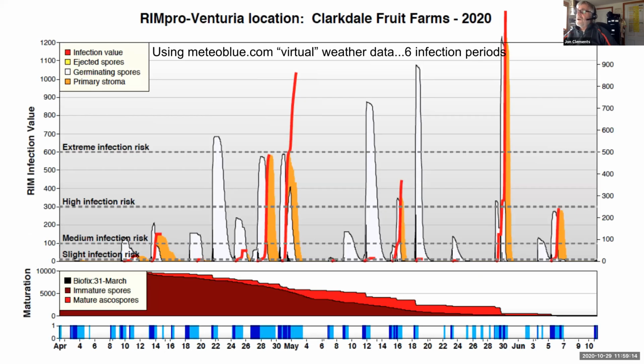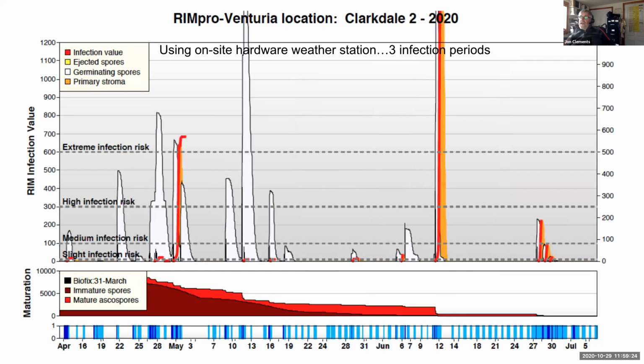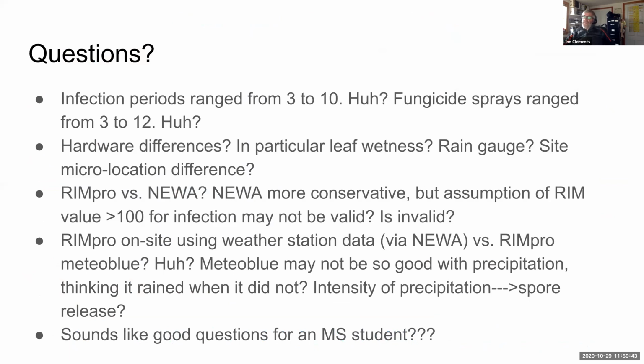I wanted to mention at Clarkdale Fruit Farms, another site, we also had virtual weather data fed into RIMpro, and you can see there were 6 infection periods. And we also had hardware weather data, and there was really only 3 infection periods. So that kind of mirrors what we saw in Belchertown with the RIMpro using weather station data and RIMpro using Meteoblue data. All right, so questions, lots of them.